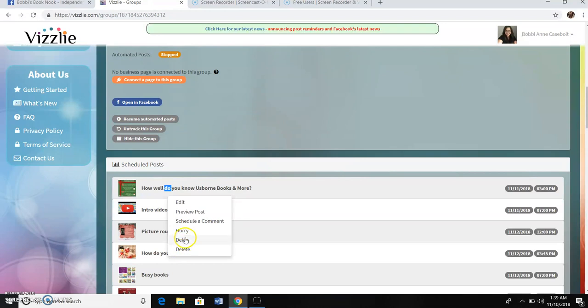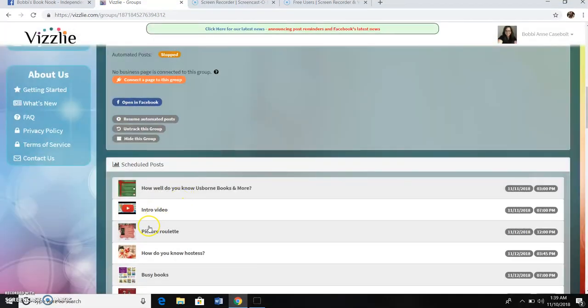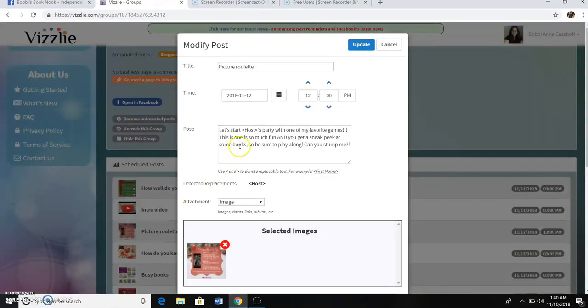Hurry, delay, or delete. When you click edit, you'll see, trying to find one that has a placeholder text replacement. Okay, so this one you'll see, "Let's start host party with one of my favorite games." When you see these little arrow enclosures, that is a text replacement. That signals to Vizzlie that the text in there is a replacement.